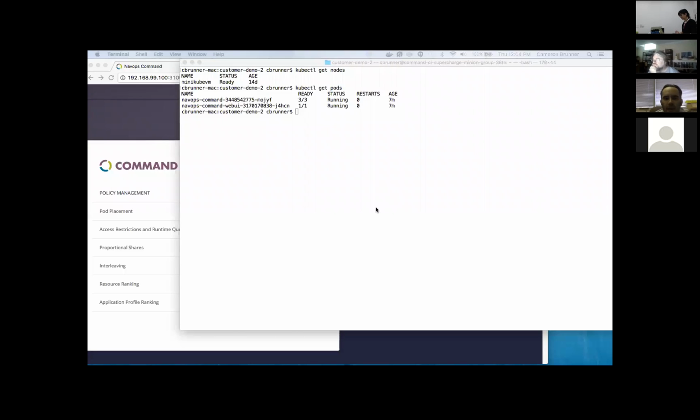In my demo environment right here, I have a single node Minikube VM up and running, and I also have Navops Command already installed. Navops Command runs inside of Kubernetes as pods. So we have our first pod there, which has 3 containers. One is the core component of Navops Command, which is the scheduler. We also have a bridge between the Kubernetes API model and our scheduler. We also have our own internal persistent data store in etcd. Additionally, we have our web UI, which provides a graphical user interface into our scheduler, consuming our API.